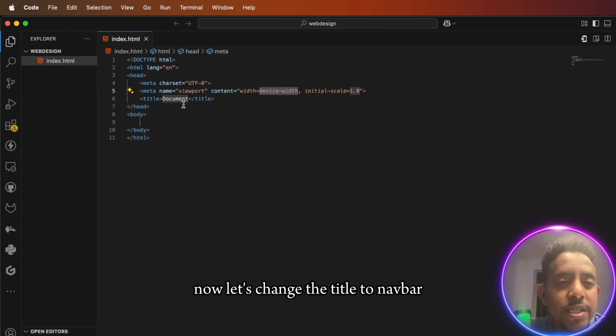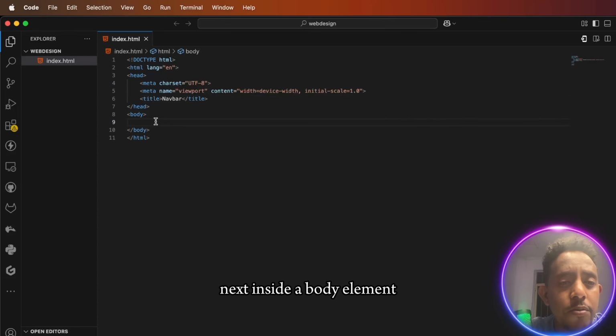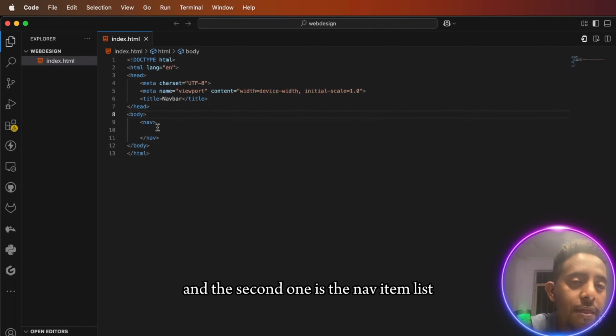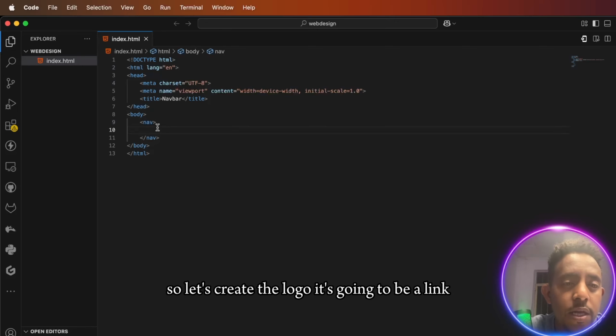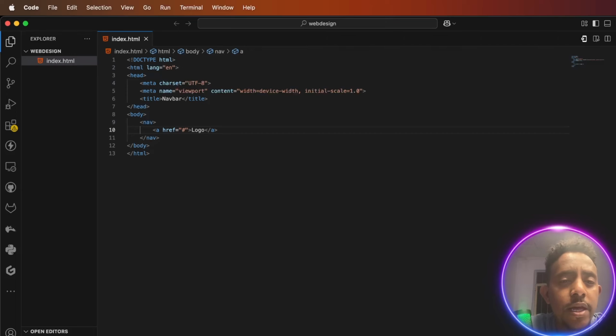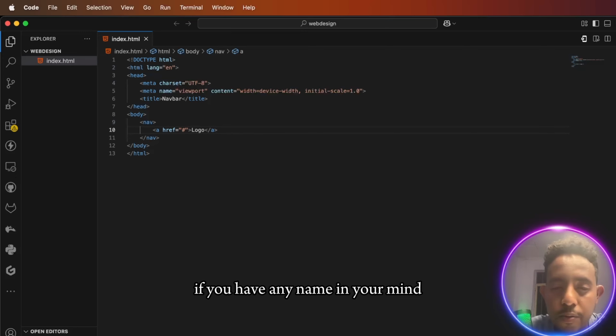Now let's change the title to navbar, since we are just working on a navigation bar. Next, inside your body element, we're going to have a nav element, and inside of it we're going to have two child elements. The first one is the logo, and the second one is the nav item list. So let's create the logo. It's going to be a link, and then we're going to name it logo. You can use your website name if you want, if you have any name in your mind.